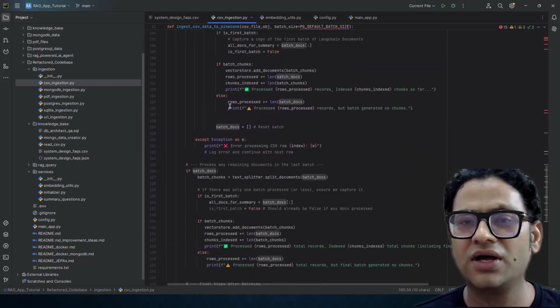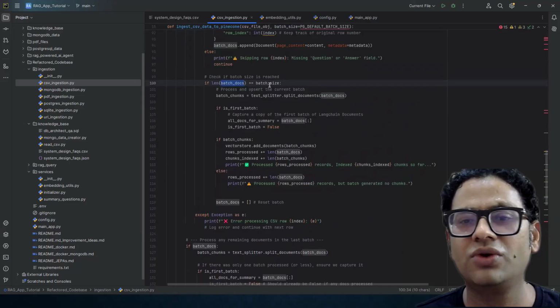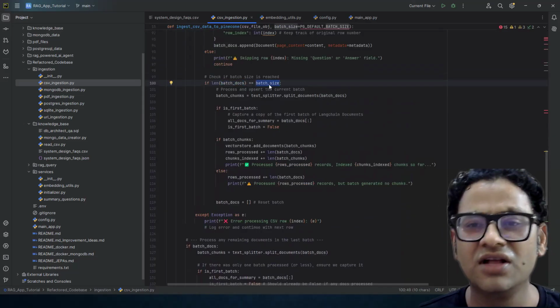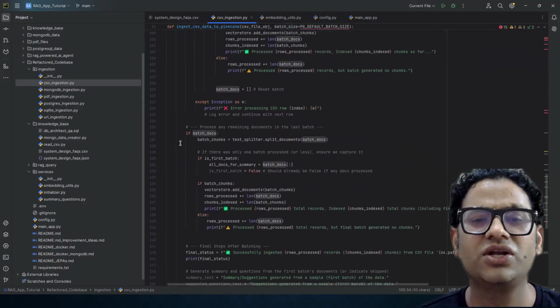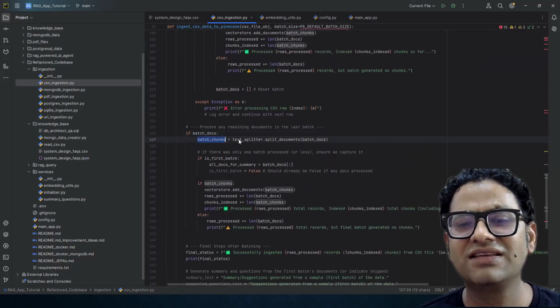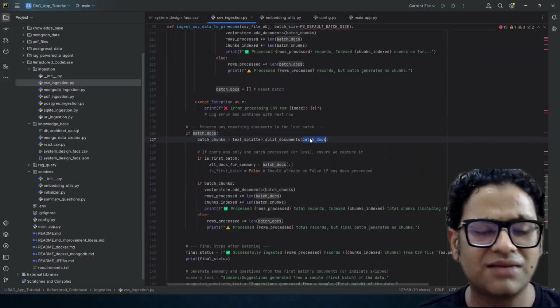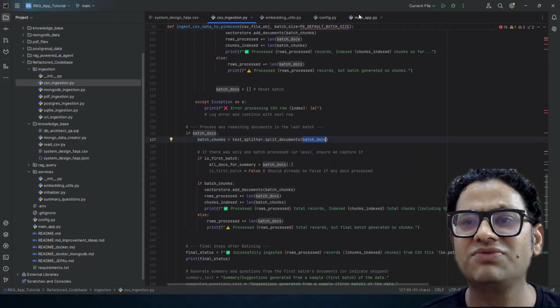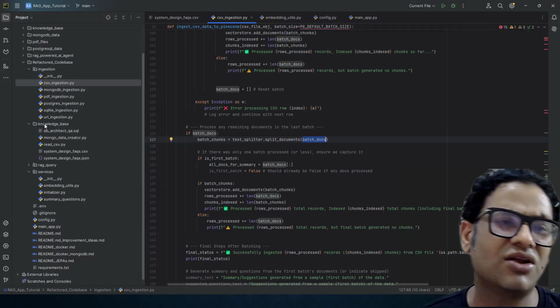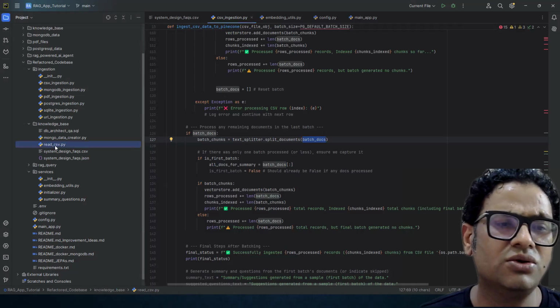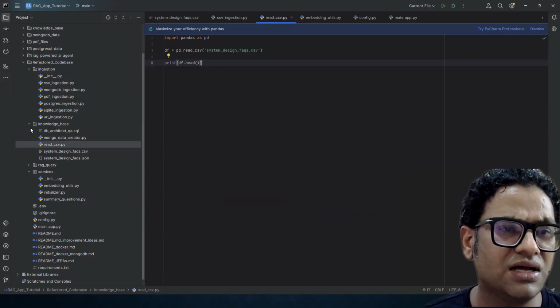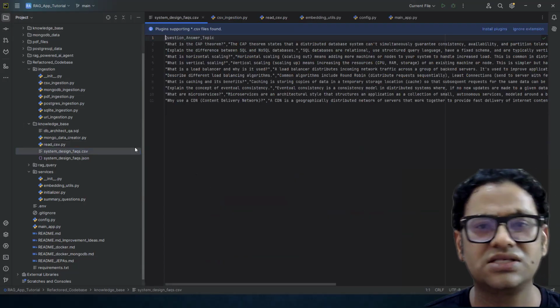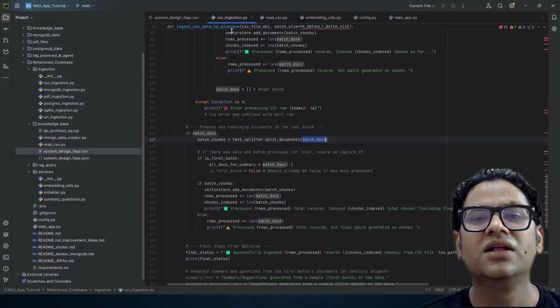If this doesn't match, for example, let's say we have given a batch size of 100, and the length of this batch docs is not 100, then it is going to come here, right? Then it will just create the chunk with the smaller number of records, because we know the kind of CSV we have. If we give batch size as 100, then we are not going to get multiple batches, right? We have this data here in CSV, and we have only 10 records, right?